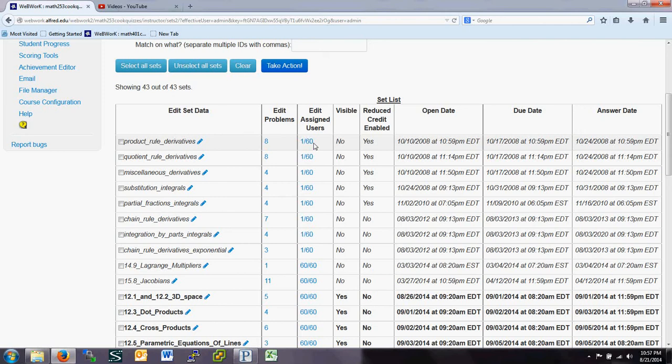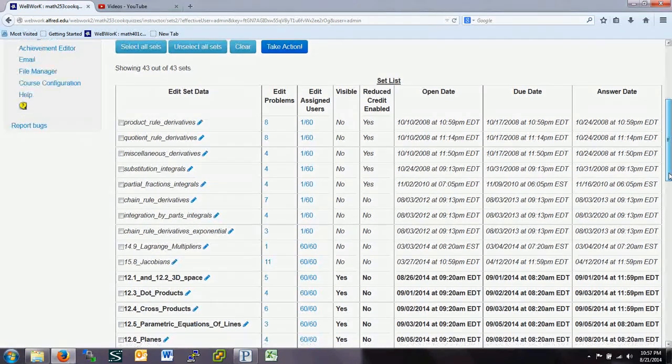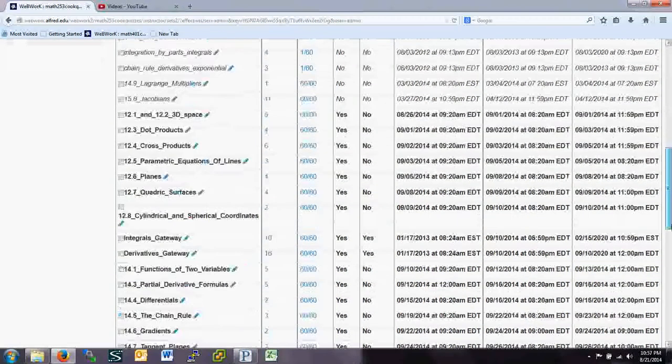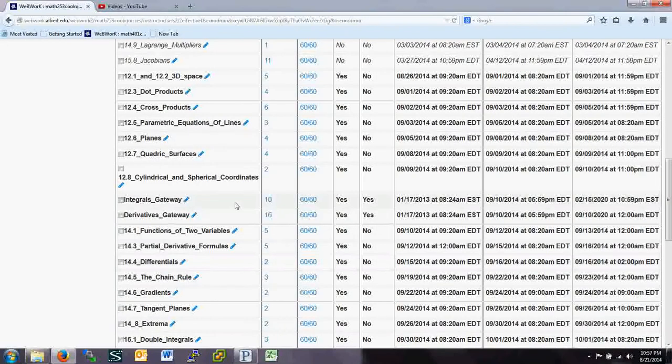So when you're adding students into your class, do not assign them to these part of the integrals and derivatives gateways. The students don't need to see them. They're not going to use them. The two things the students are going to use are the integrals gateway and the derivatives gateway. These two gateways pull problems out of those sets above. So the students should be able to see these two sets right here.